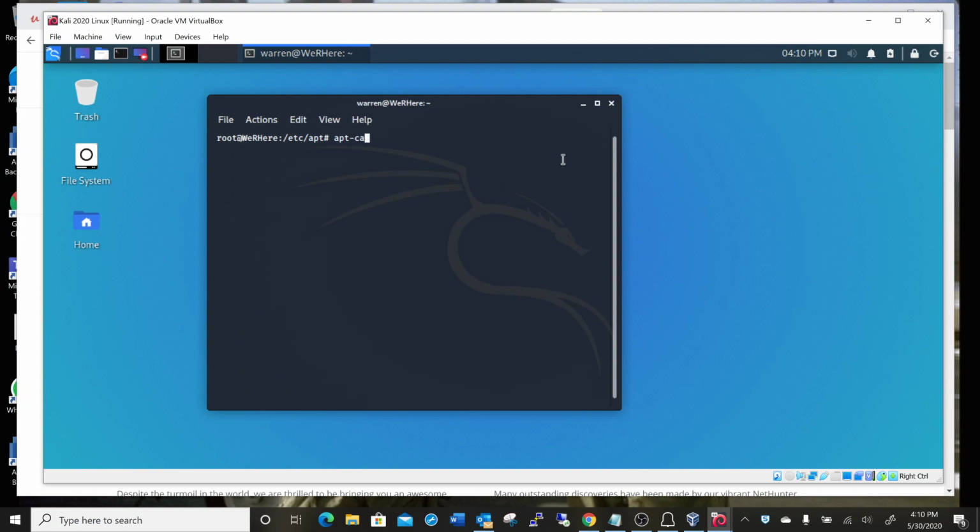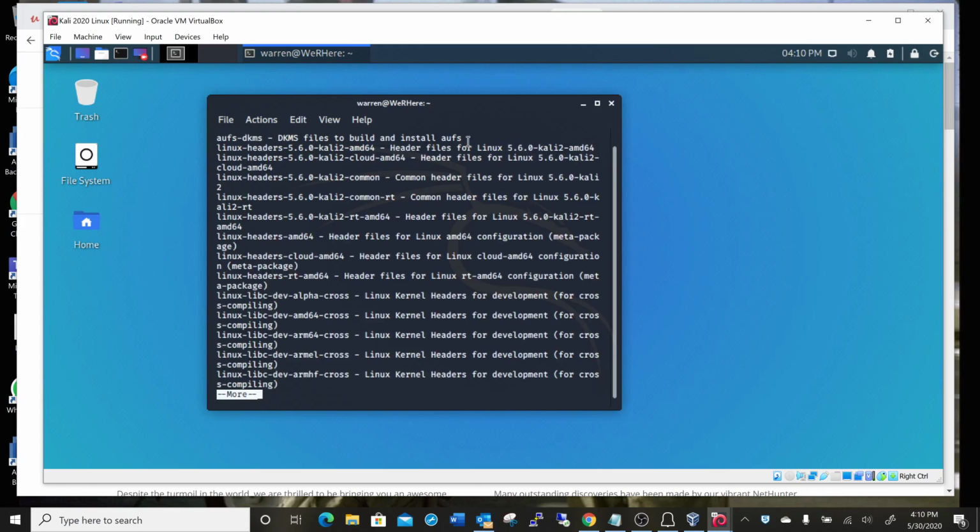apt-cache search linux headers pipe more. And the reason I'm doing that is so that what I'm going to copy doesn't go flying by and then I have to scroll up and down. I want it at the top of my screen. Okay, and there's the Linux headers.